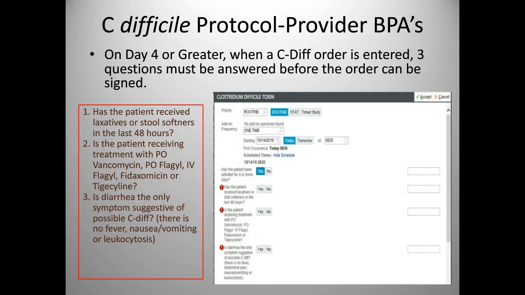If we get to day 4 and we have a patient that would need C. diff testing ordered, the next step that we added in November was requiring our physicians to then document why they would need to order this test, so that it prompts them to look to see: is that patient on a laxative or stool softener? Are they being treated with anything?